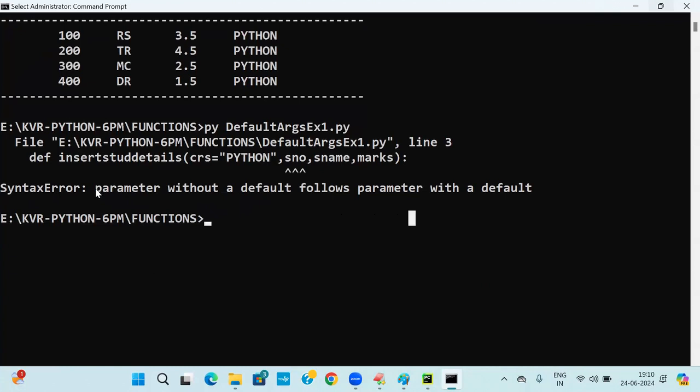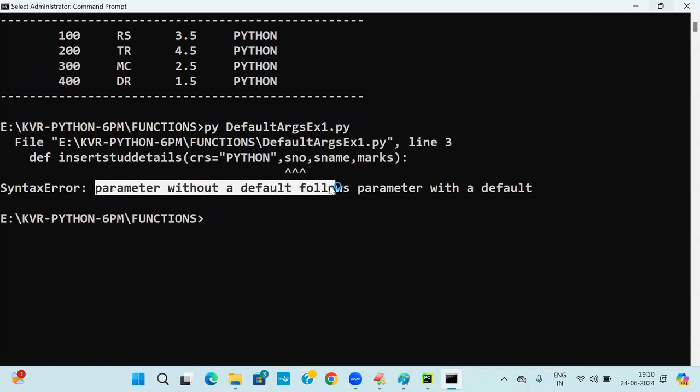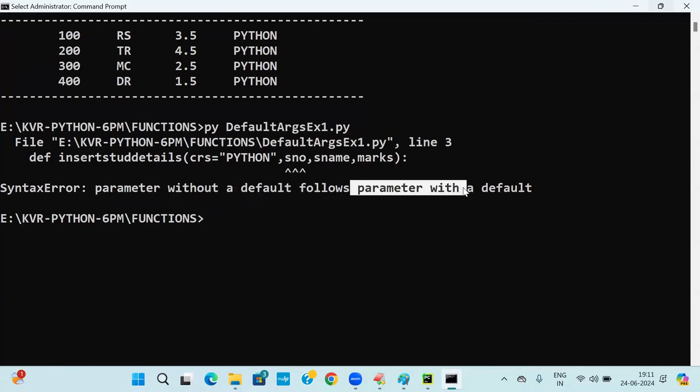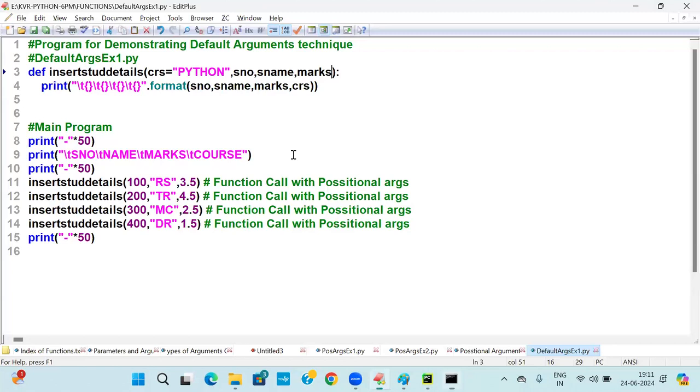This indicates parameters without a default. Parameters without a default are nothing but positional formal parameters, and they follow parameters with a default. That means which one is last, the default. Which one is at the beginning? Parameters without a default value, that is, positional arguments only. Did you understand this rule also?